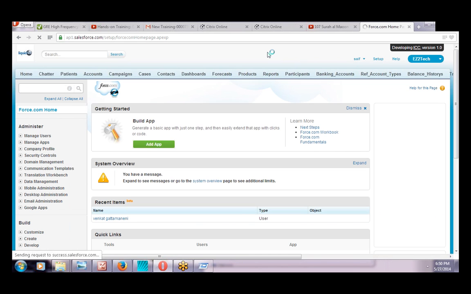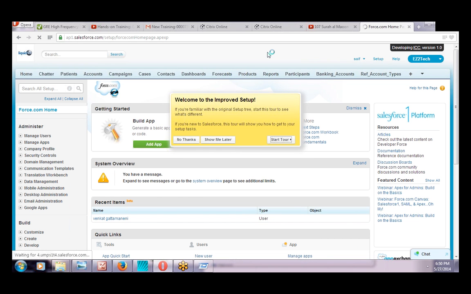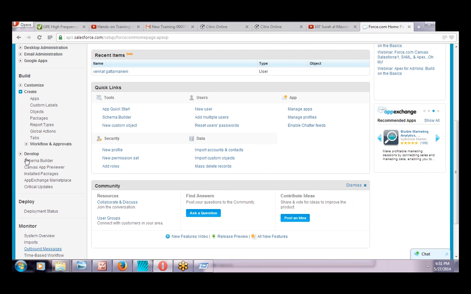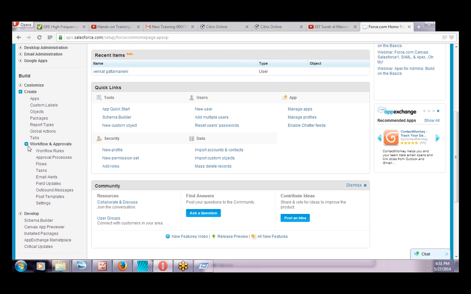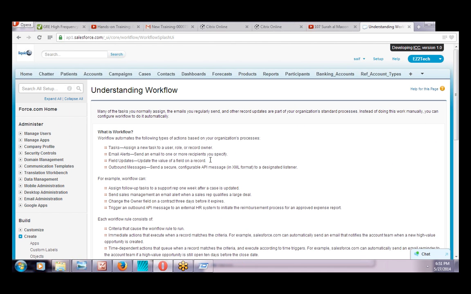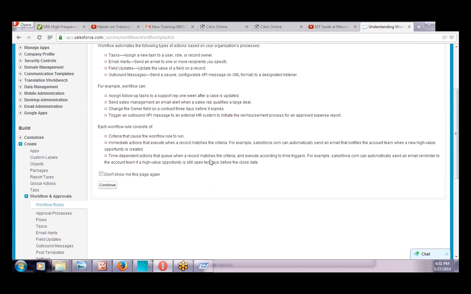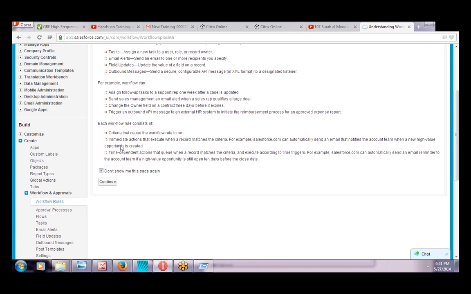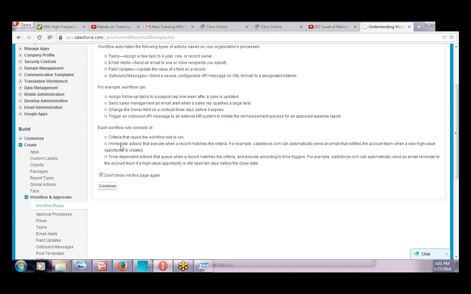But the current email you are getting is from the previous workflow rule. If you scroll down and open these workflow rules, I have created a workflow rule just now on the training object. As you haven't opened it, I'm clicking on don't show me again. Here's a simple explanation about the workflow rules.